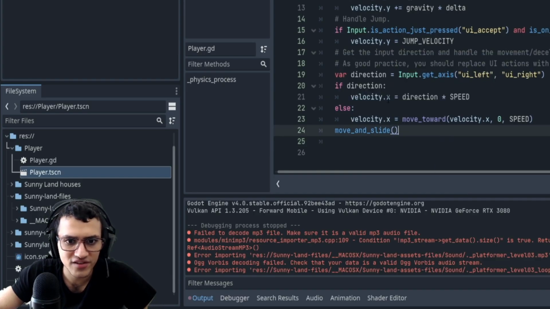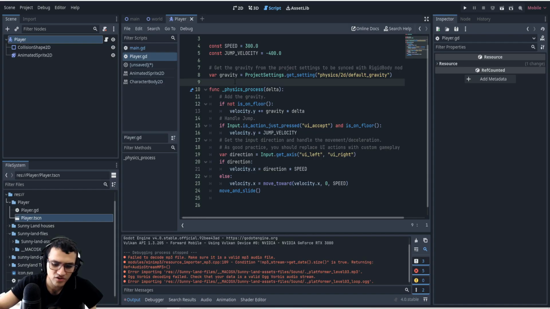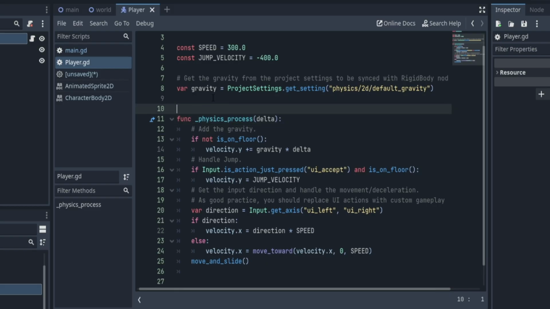So now let's animate. Let's actually take a look at how we can do that. The way we can do that is by, let's add a ready function.